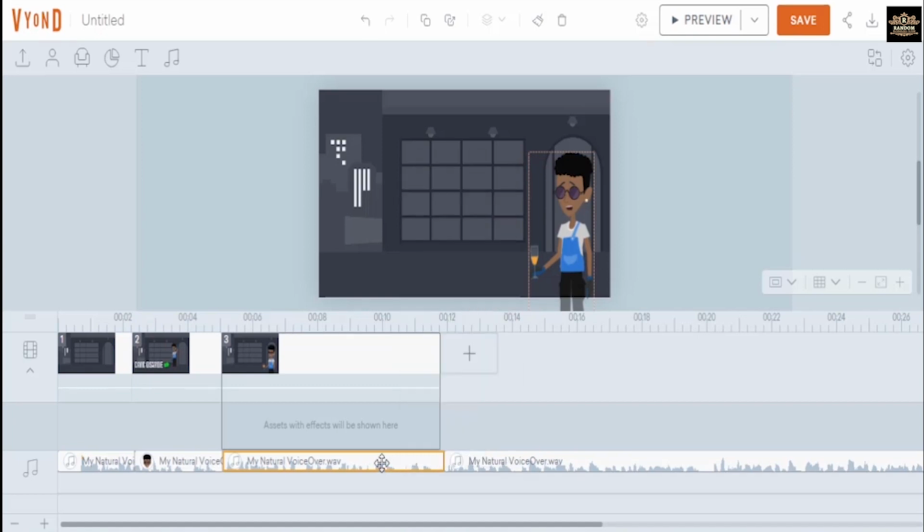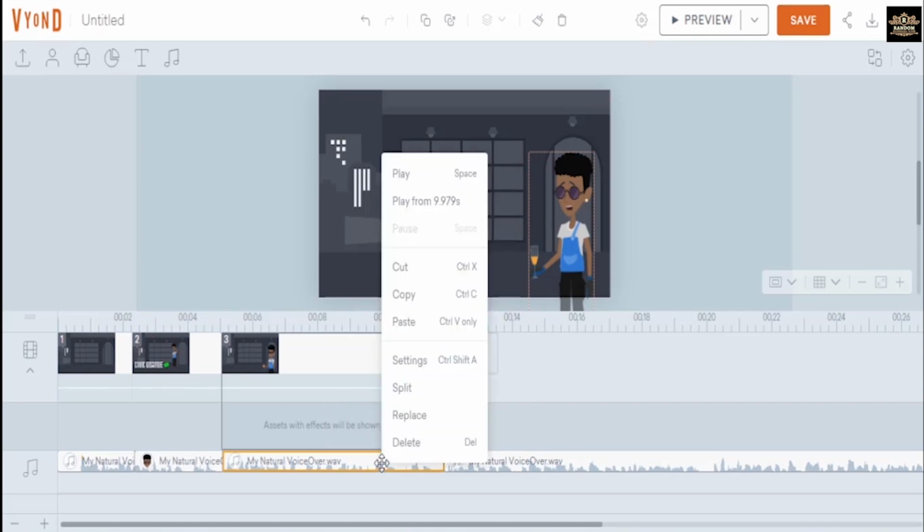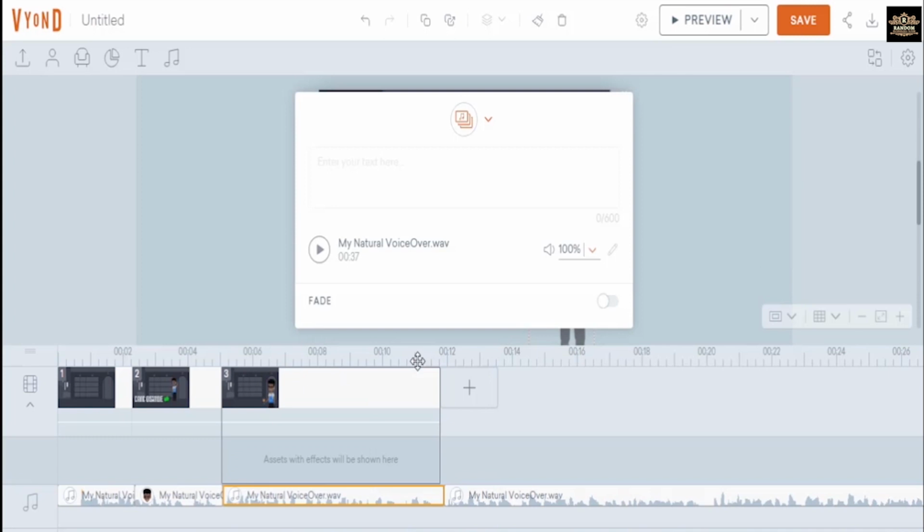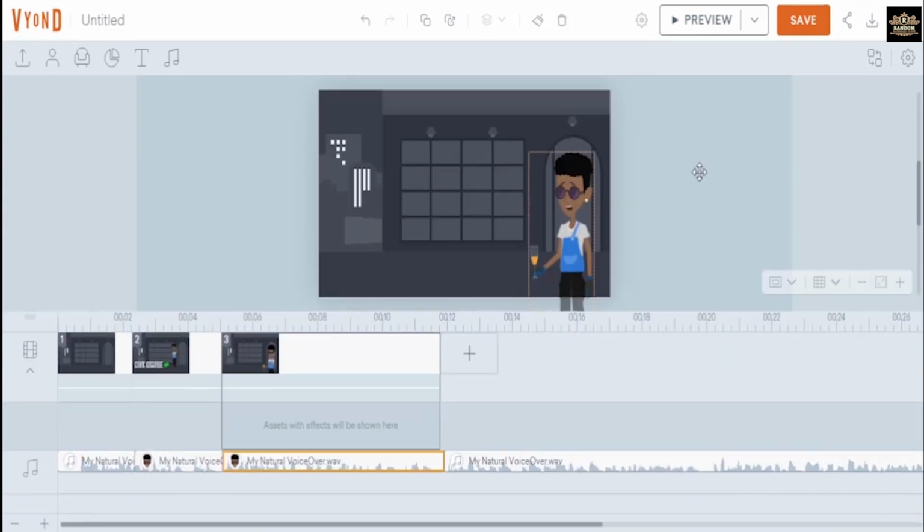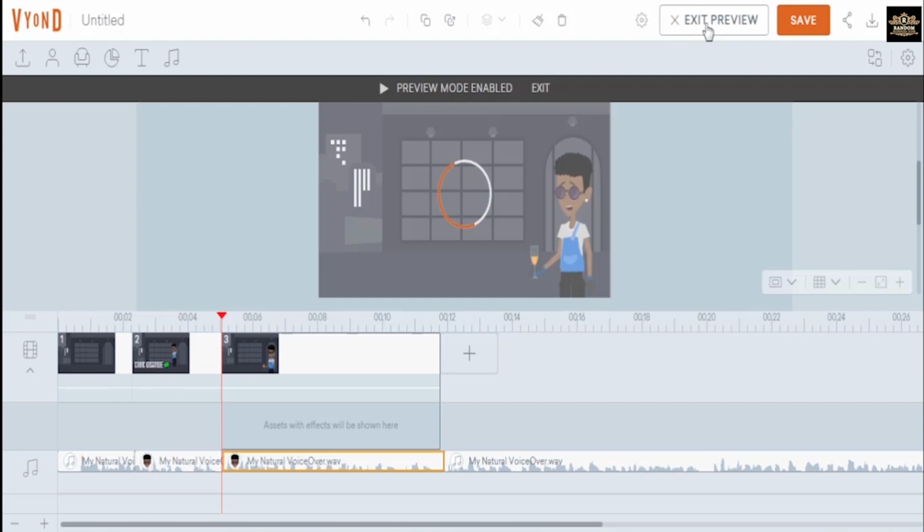So once again, you click on your voiceover, right click, go to settings, because now I want to make him talk. So I'm going to click on this audio assistant again, and I will assign the audio to David once more. Okay, so now David is obviously going to be a talker. Let's preview it and see for ourselves.